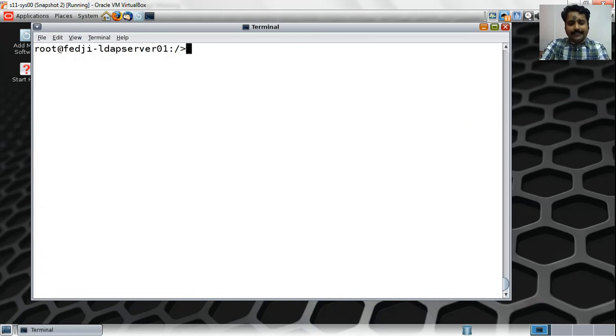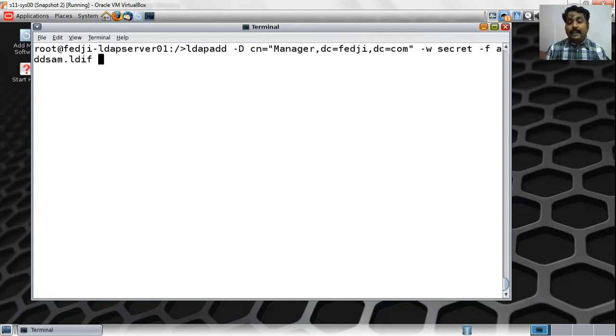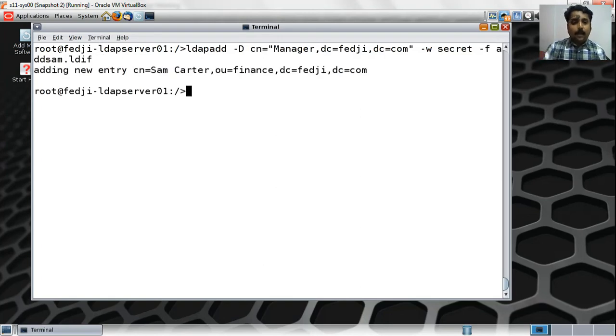Let's clear the screen and do an ldap add -D, that is the bind DN, the DN that I would like to use to authenticate myself to the directory server, which in this case is DC is equal to fedg, comma DC is equal to com, which happens to be the top level administrator. I specify the password secret, and then I specify the ldif file, which is Sam's information. So let's see what happens. You get a message that says a new entry was added into the ldap server.